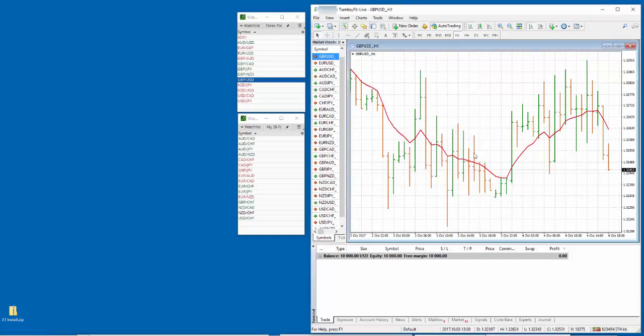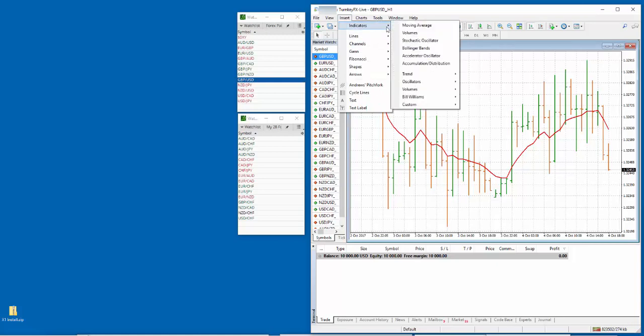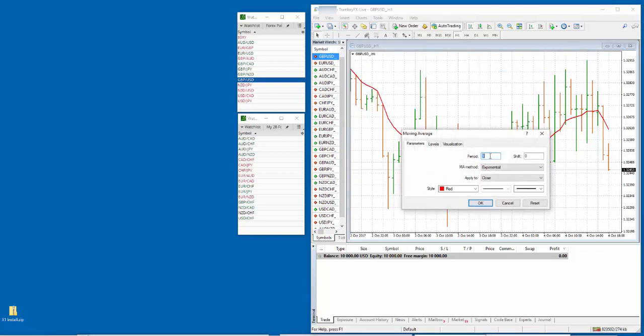So now I have one moving average. But I like to use 2 moving averages, because it gives me a better perspective of what the market's really doing. So I'm going to go to Insert, over to Indicators, down to Trend Indicators, over to Moving Average, and I'm going to add another moving average, but this time I'm going to make the length 7.